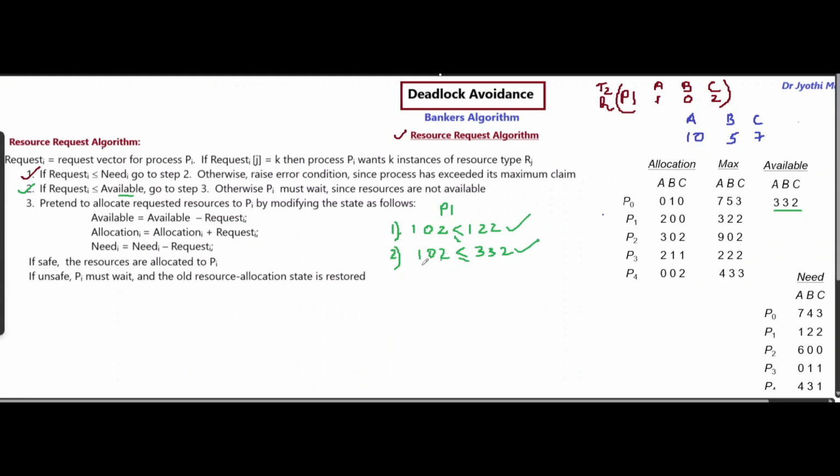So this is also satisfied. Then we need to go to the third step. What is the third step? The available has to be updated, where the original value should be reduced with this request value. What is the available value? We have 332. Okay, so 332 minus what is the request? Request is 102. So this has to be updated in the available.